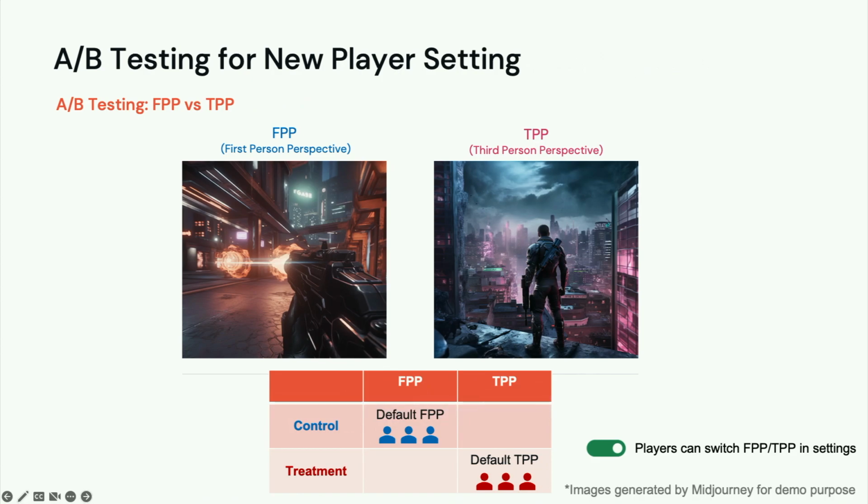So we can run A/B testing to make this decision. We will split new players into two groups. The control group users will see the default first-person perspective, and the treatment group users will see the default TPP. And in the setting page, there will be a toggle. Players can always switch between FPP and TPP by themselves, but they need to get into the setting page.